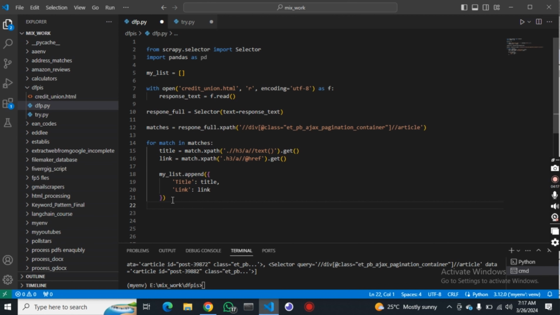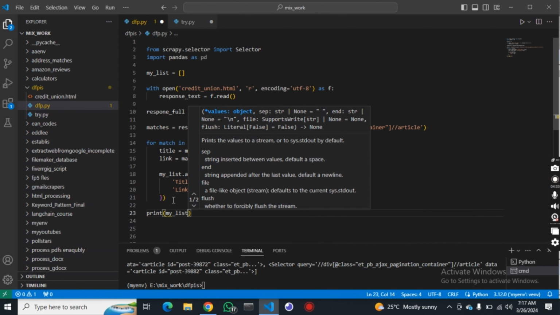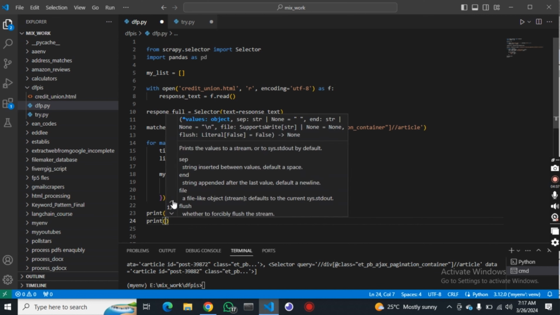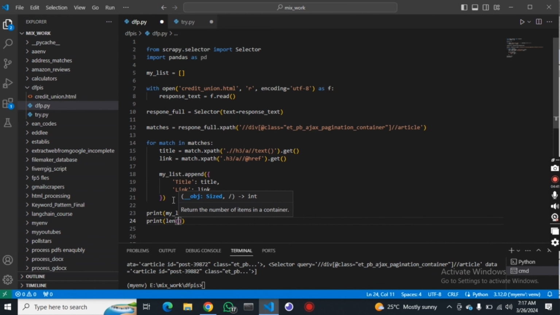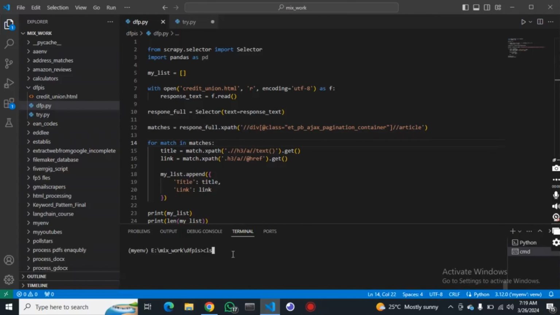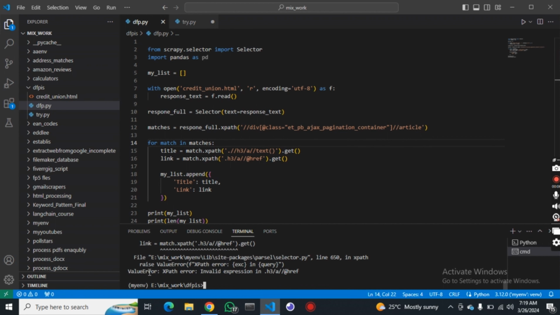So now it will append the title and the link into that list variable on each iteration. Now let's print my_list after the for loop and see if we are on the right track. And then at the end, I will print the length of the list. It should be 113 as we have 113 cards or articles. Let me run the script, python dsp.py. It throws an error, a ValueError, XPath error, invalid expression. I see I forgot to put the backslash. Okay, so now let's run it again.